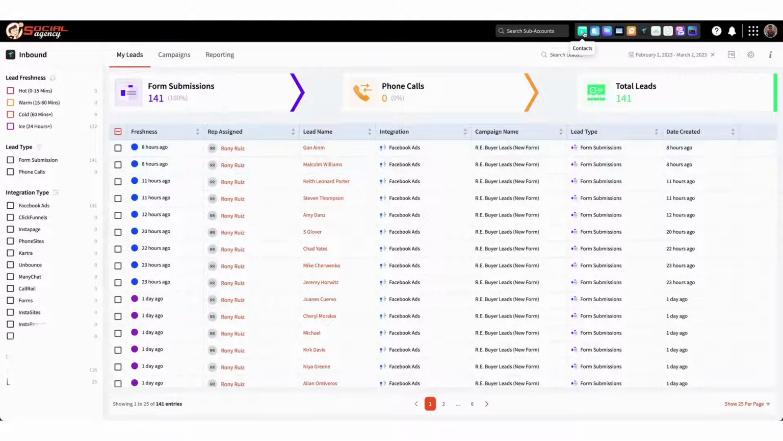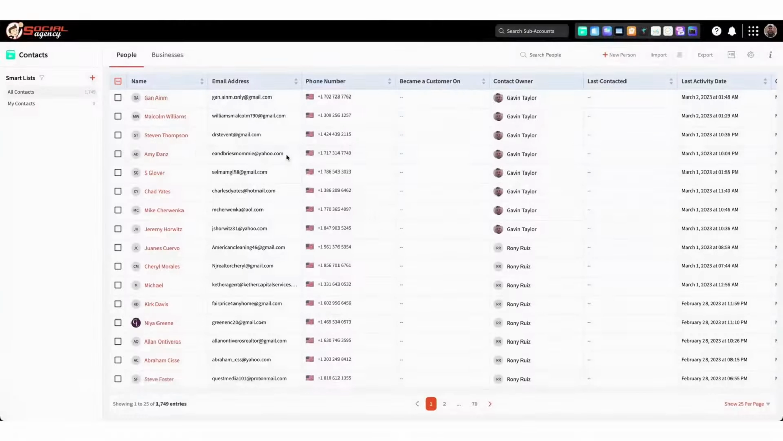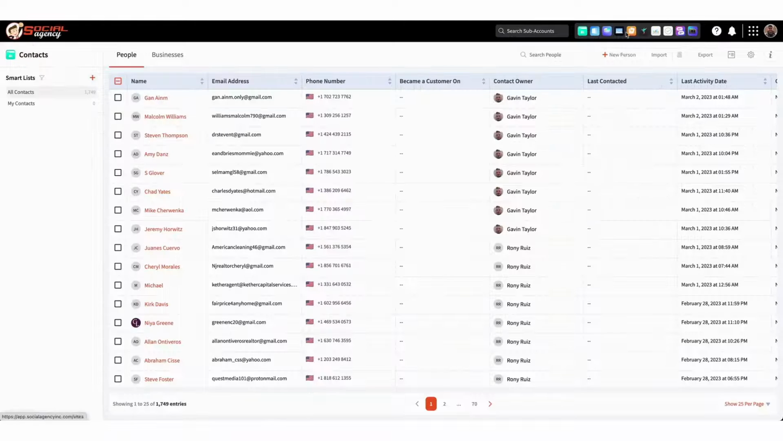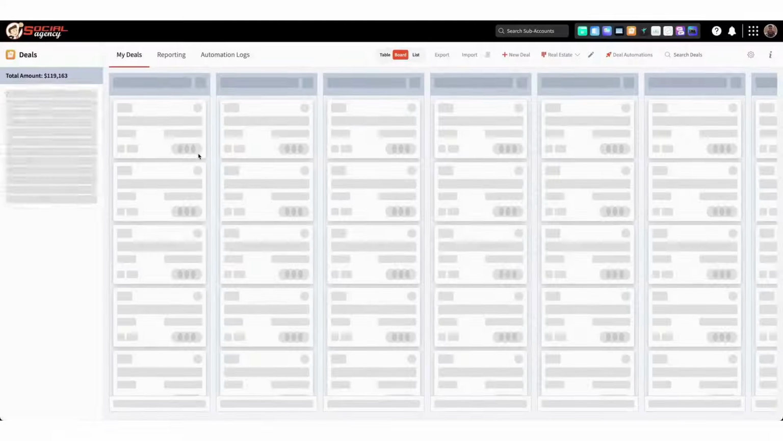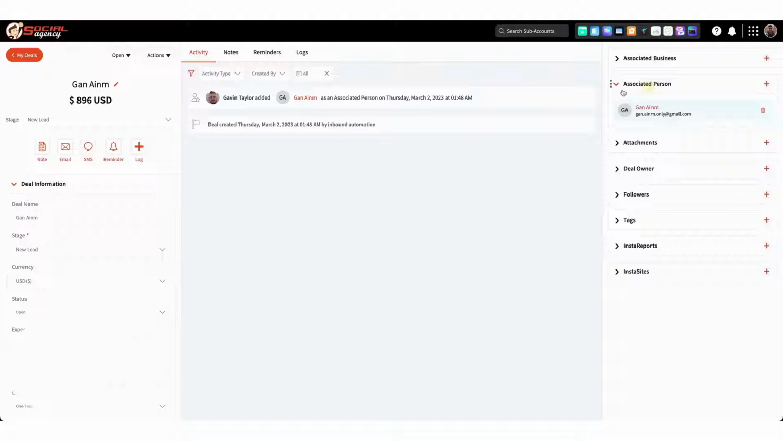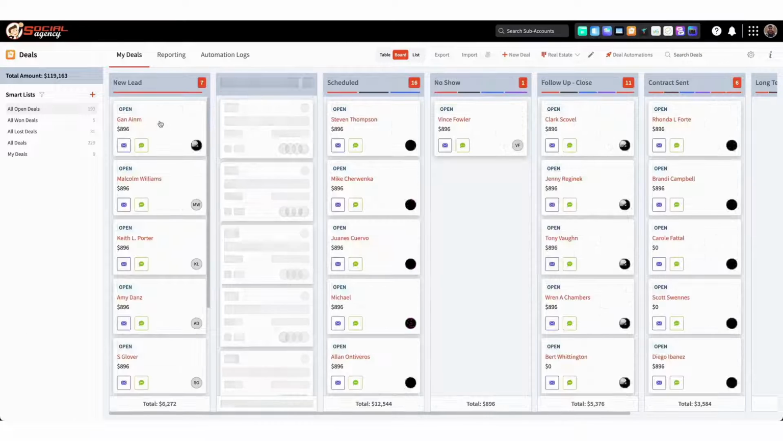It'll automatically create a contact inside of our CRM system. So if we go here, there she is. Not only that, it will automatically create a deal inside of our pipeline for our sales team. There it is, right? It will associate everything, so you can see right here that the person is associated to it. So everything is literally 100% automated.